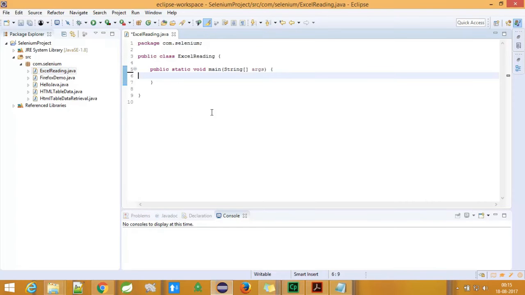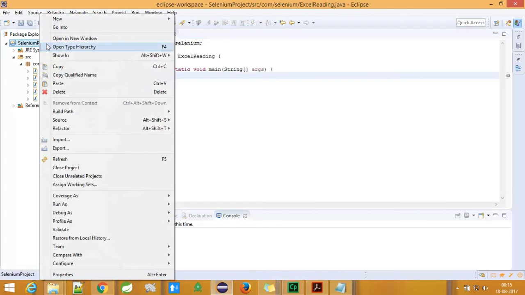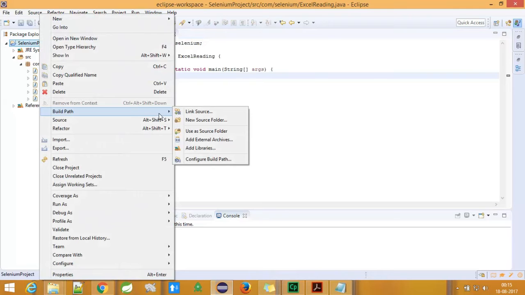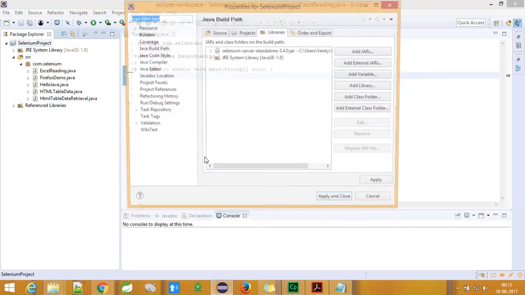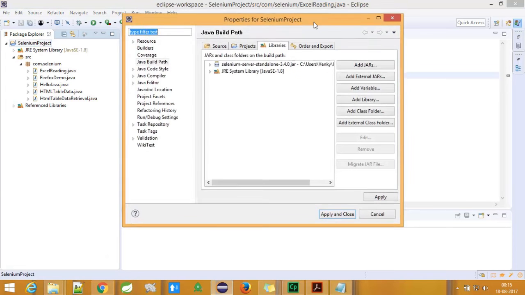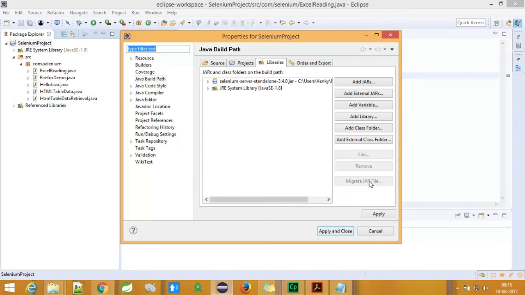So before going to work on Excel files, right click on this project and go to build path. Here in build path, choose the option configure build path. So right click on the project, build path, configure build path. Again in configure build path, this is the window we are getting, that is properties for Selenium project. Inside this we have 4 tabs: source, projects, libraries, order and export.